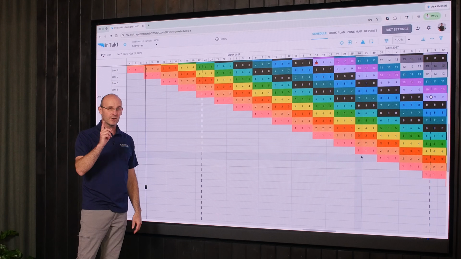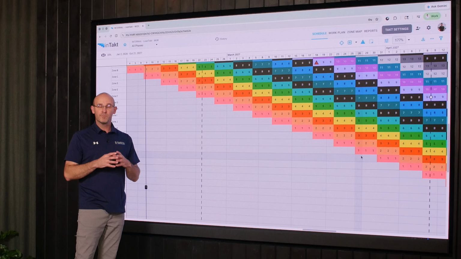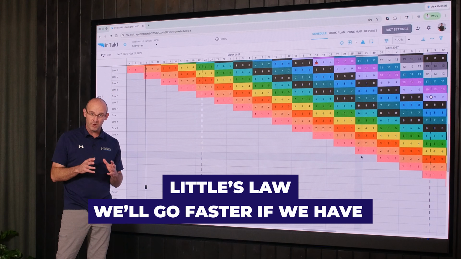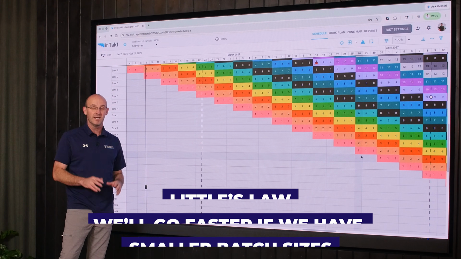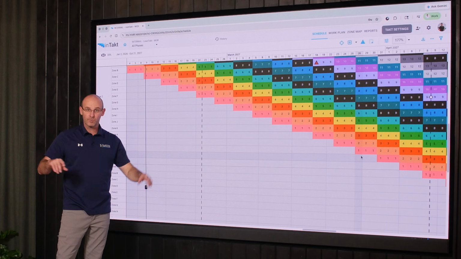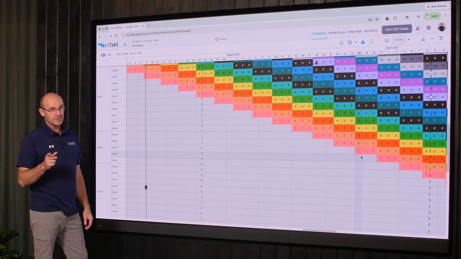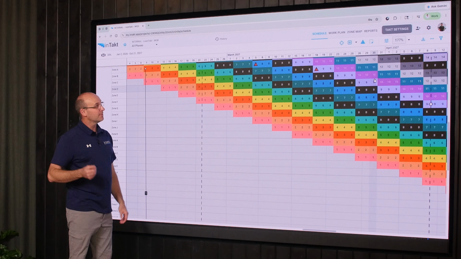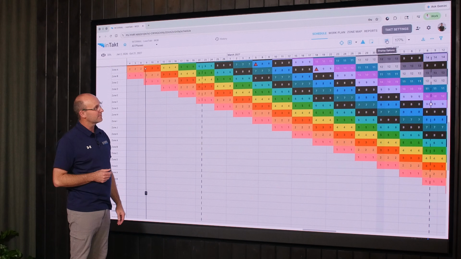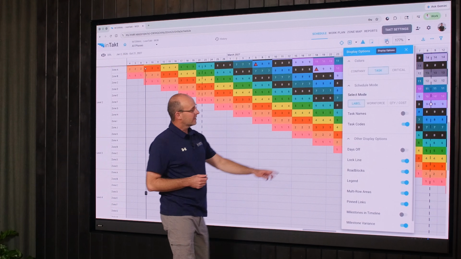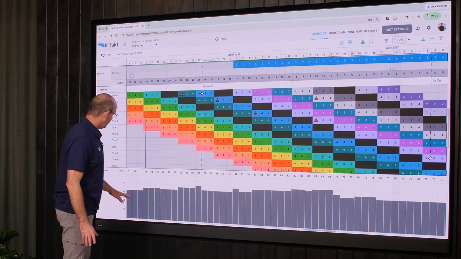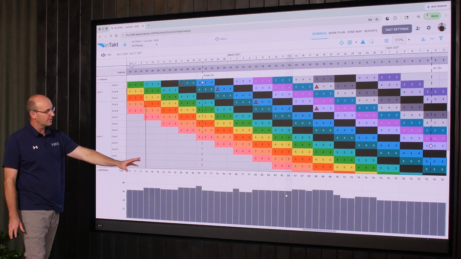You're going to want to see your histograms from a leveling standpoint. Little's Law says we'll go faster if we have smaller batch sizes, which TAKT does, and if we level our work and finish as we go. So the first thing I want to do is show you a labor histogram. All you do if you want to see the labor histogram is go up to the display options, okay? And then you're going to click over here on workforce. And oh my gosh, you have it already, the histogram down here at the bottom.